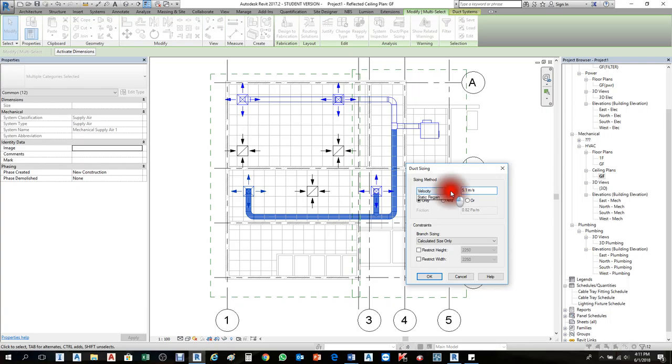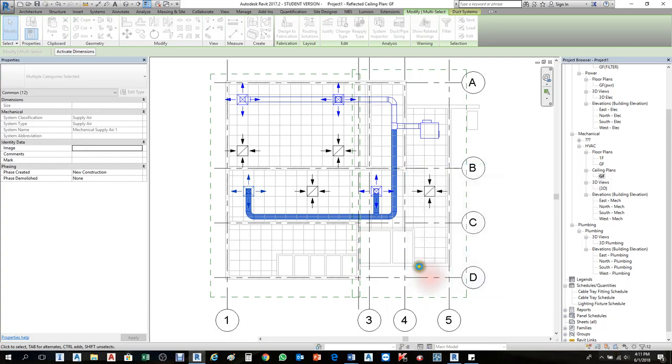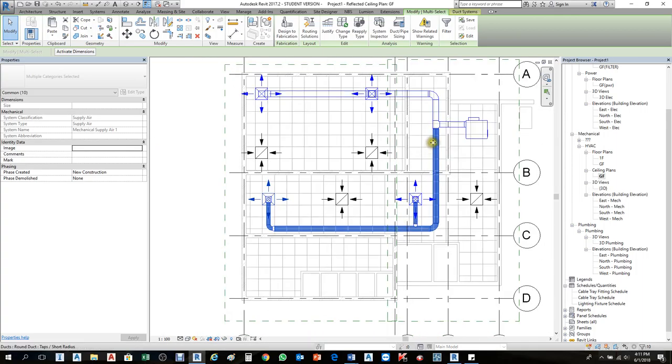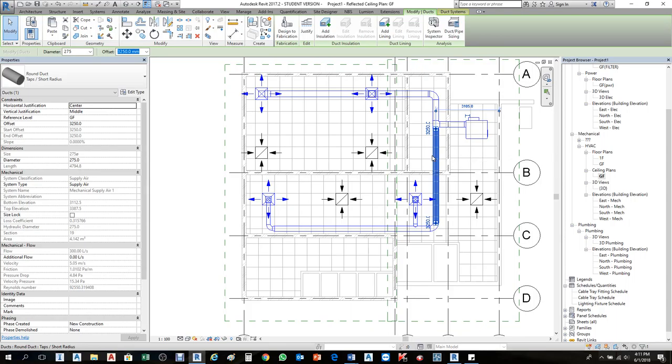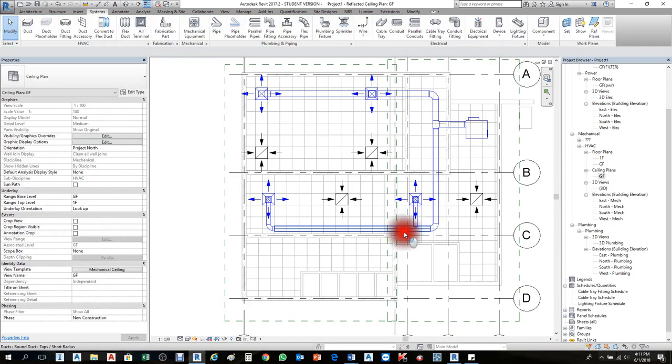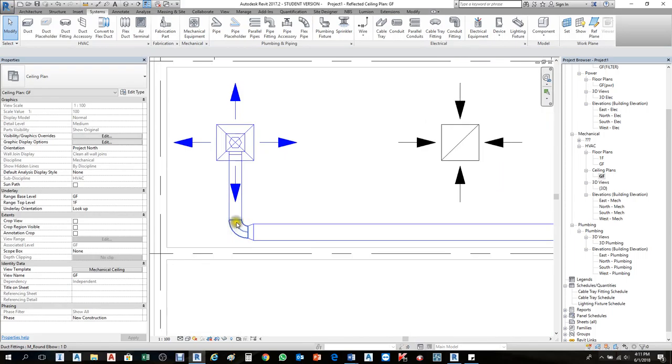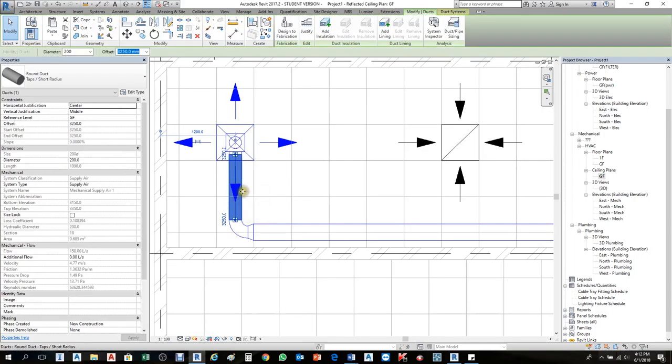Now velocity or by equal friction or by static or by friction size, you can change it here. What's given you can mention here. Let's go by velocity first. 5.1 as a sample we can use it. Then I'll press OK. Now the duct size will be changed. I'll press OK. Let's take a look. See now? Duct size in this area has changed. Click here, 275. Before it was 300. Now 275. In this area, it's changed into 300.